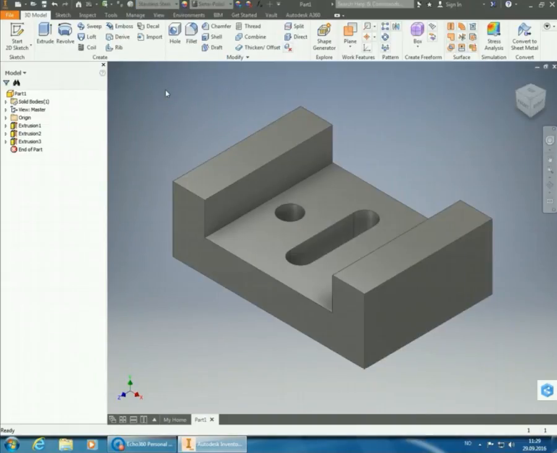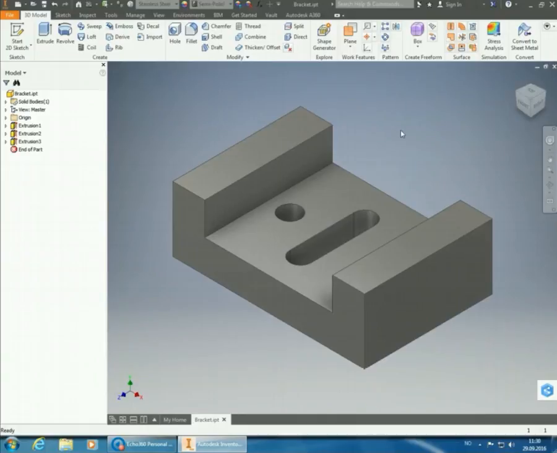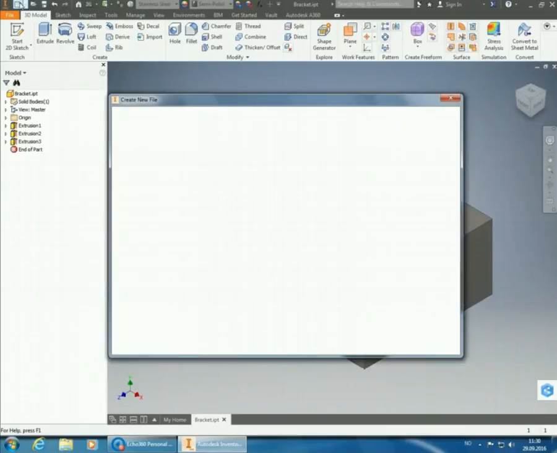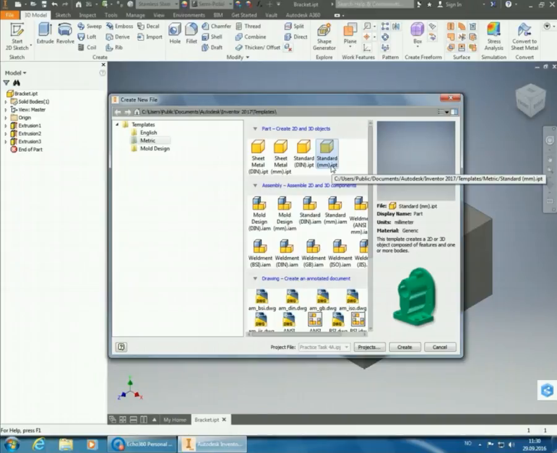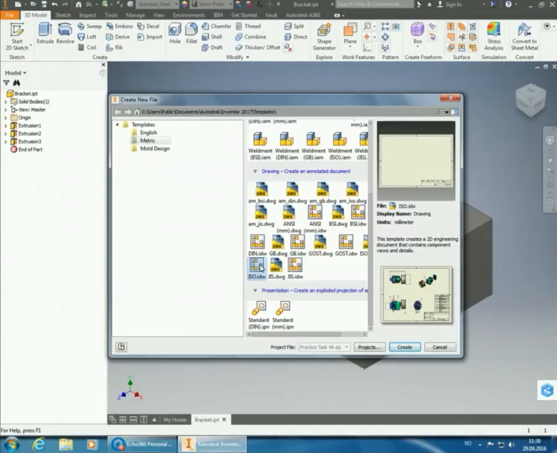Should we click on that one? Then we'll save it, just in case. And we'll call this one a bracket. And then we can start creating the drawing for it. So we create a new file, and we have to go all the way down so that we can see all of the drawings. And we want the one named iso.idw. And we click create.